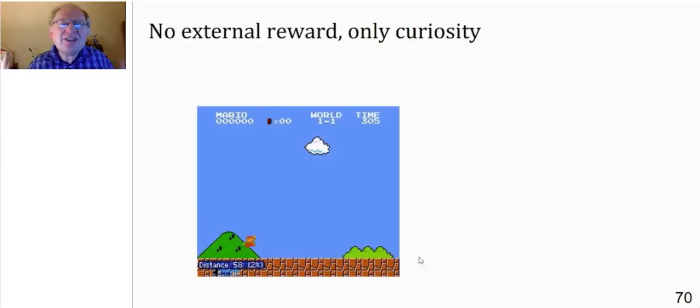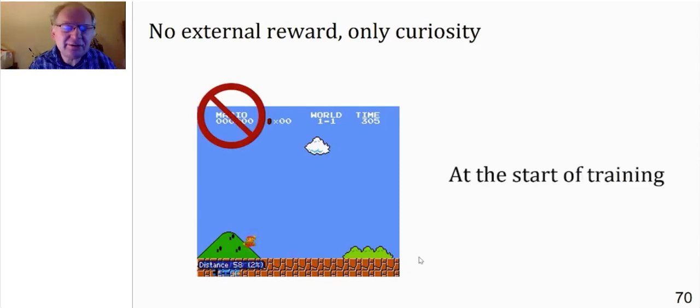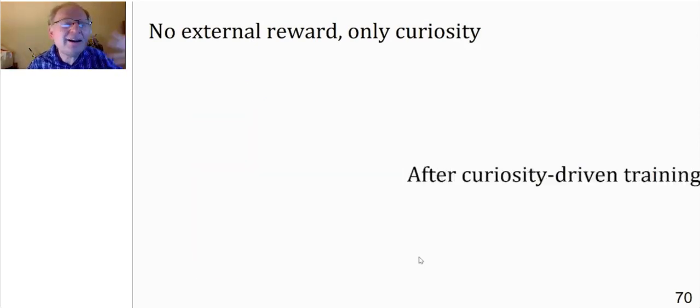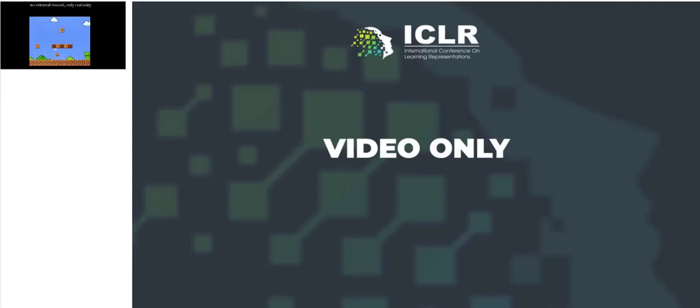Okay, and so just doing that using basically no external rewards, just this curiosity, we get rid of the score, and then of course, at the start of training, nothing really happens, and then after a while of this training, you can see that Mario basically just starts moving through the maze, and emergent behaviors are created. He's basically killing the enemies. He's kind of moving through. He's not dying, because dying is not interesting, right?